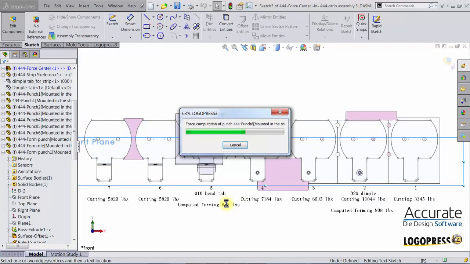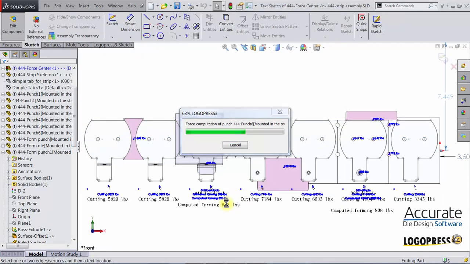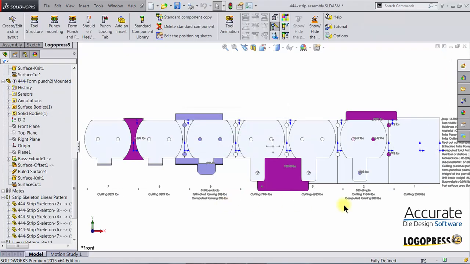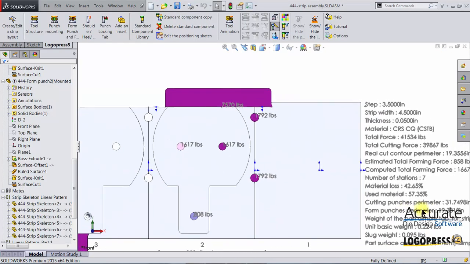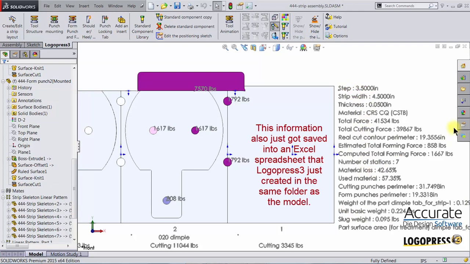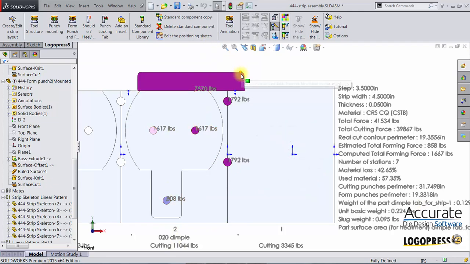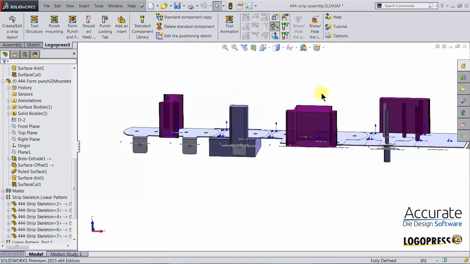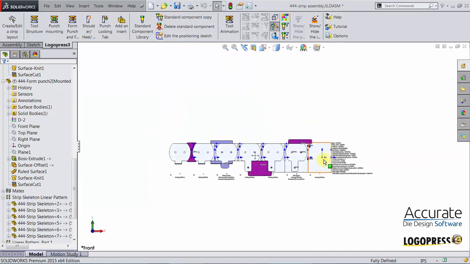It's doing some force computations, and it creates a note. And you can see over here, here's the note. It tells you the step, the strip width, and so forth, all your cutting forces and forming forces, and it also gives you forces for each individual punch. Our strip is now complete, and let's hit save.